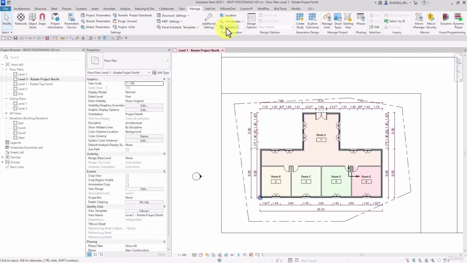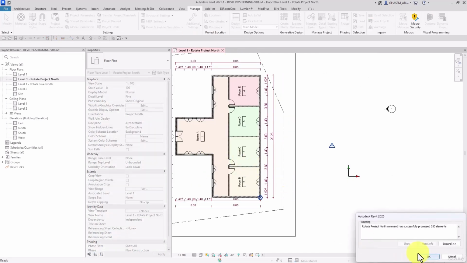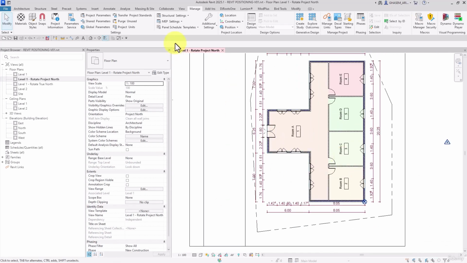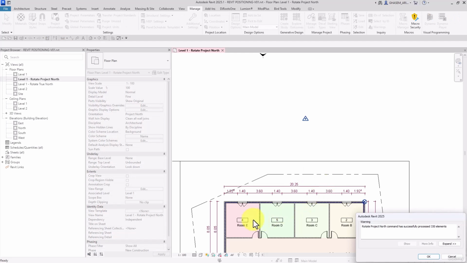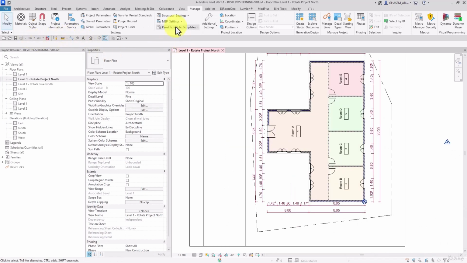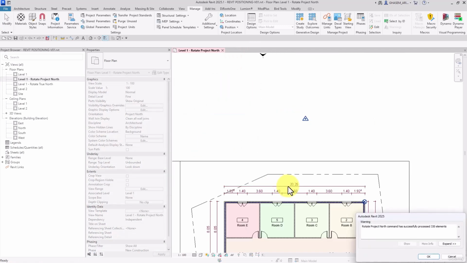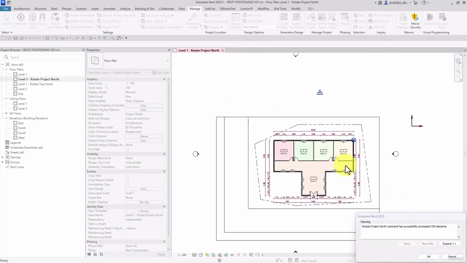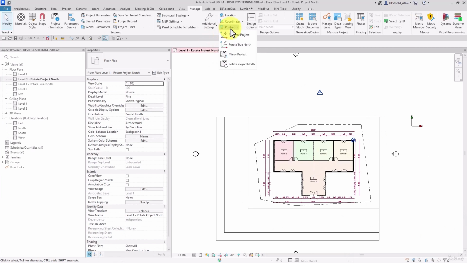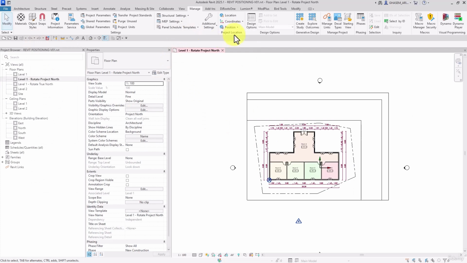Control Z to undo the process. This time I check maintain and then I click. Watch this. Again, counterclockwise. Watch this. As you can see, the rooms and the text or notes are preserved. Control Z. I check maintain and then I still keep rotating it 90 degrees counterclockwise, and we can continue doing this.